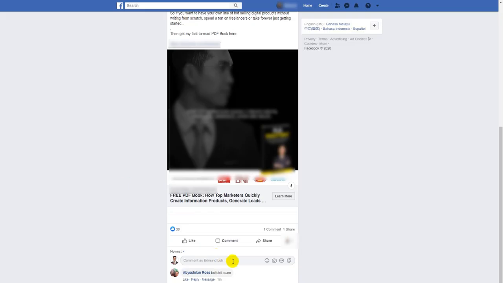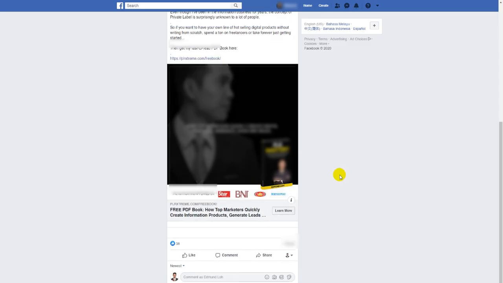So how do we remove comments like this and ban them? It's quite simply by clicking on the command here. We click on hide command, and then we'll click on ban the person, and then finally we just click on delete, and we're done. Simple.